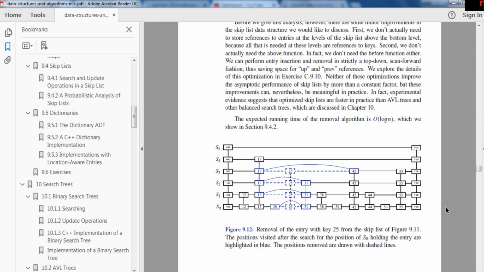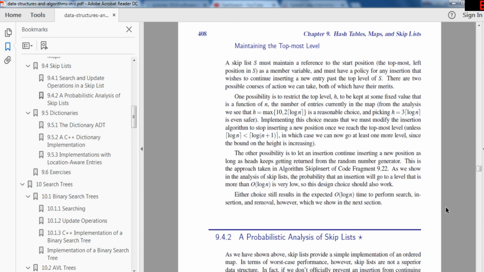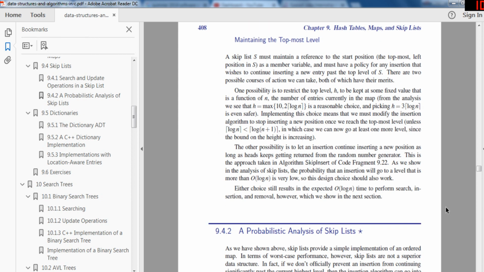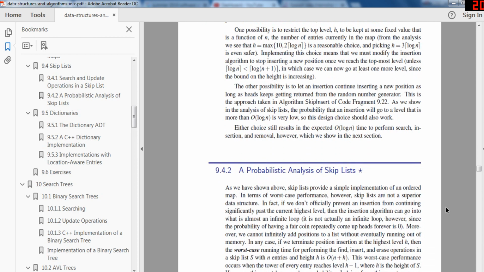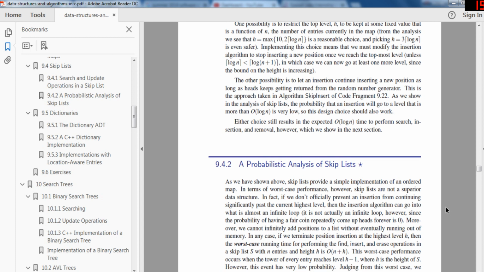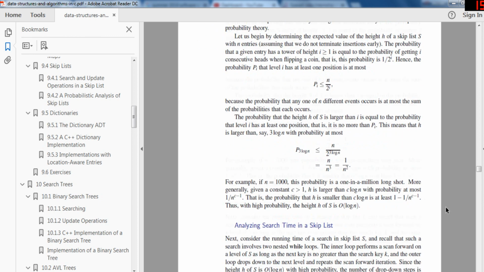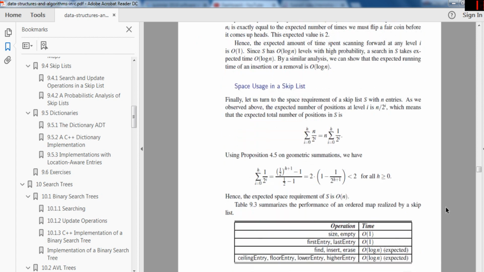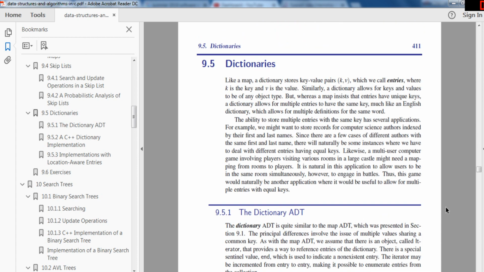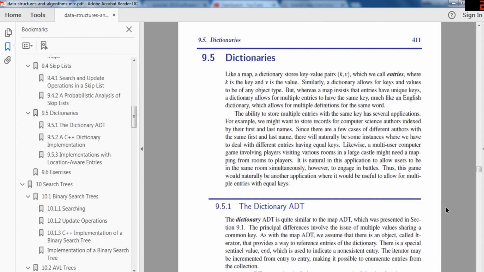Explore details of optimizations. Okay. Two possible operations. One possibility is to restrict the top level. How is this more efficient? Okay. Here's a probability analysis. I actually don't feel like reading a bunch of this stuff because it's just a bunch of math. But, okay. Let's just go to dictionaries.